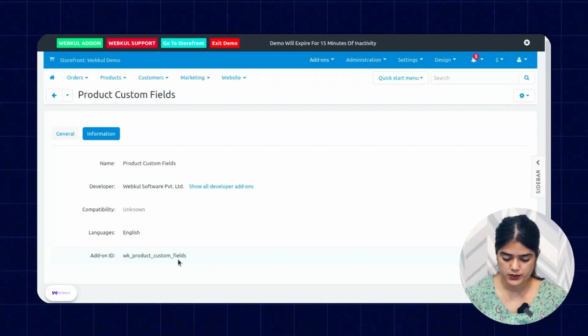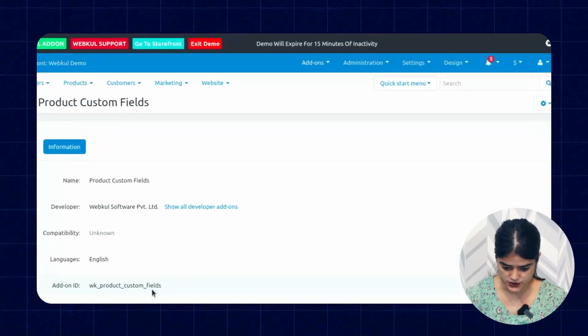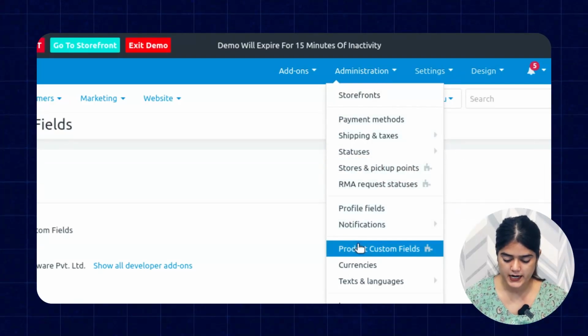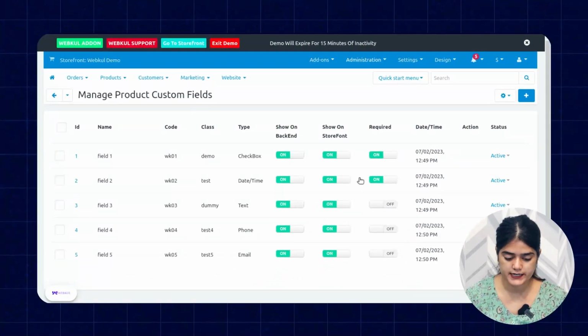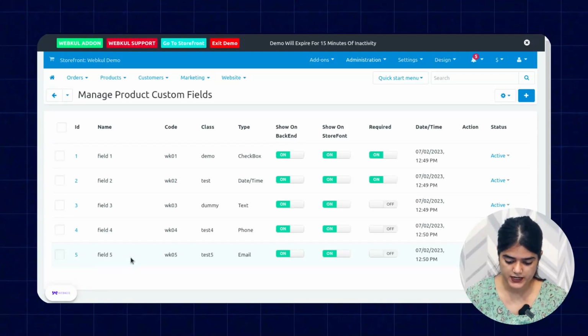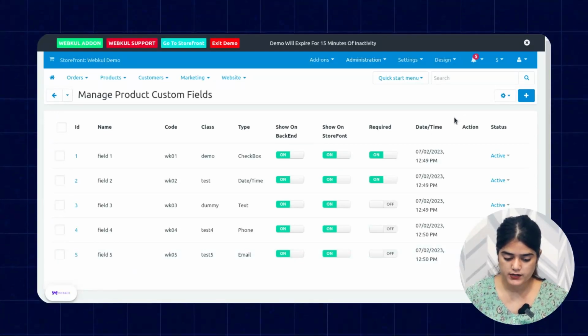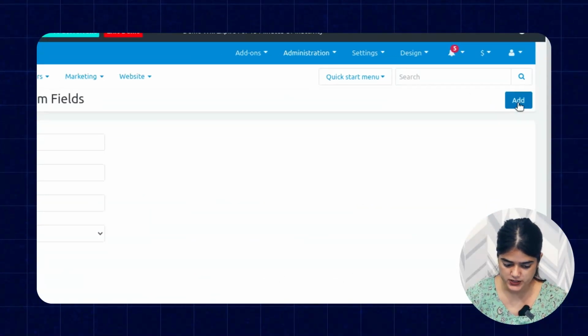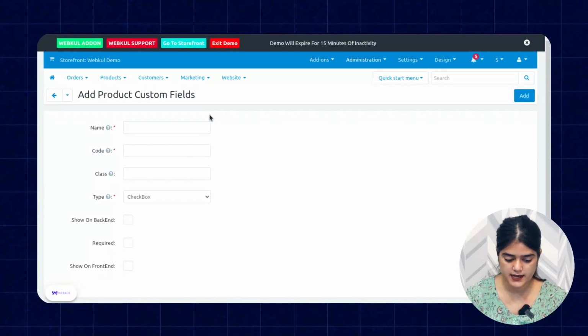Now I am going to show you where the admin can manage and create the custom fields for the product page. For this, the admin needs to navigate inside the administration, and here the admin will find an option of product custom field. By clicking on it, it will redirect inside the product custom field list, and here the admin can check all the created product custom fields for the products. Now in order to create a new custom field, the admin needs to click on the add product custom field option, and it will redirect inside a new page where you will get a few options.